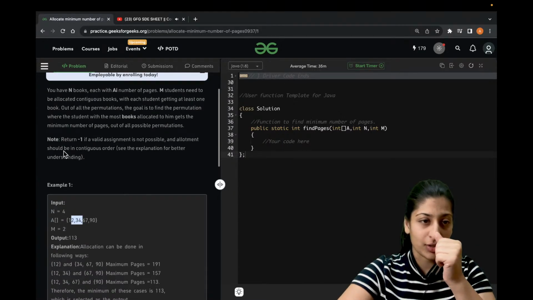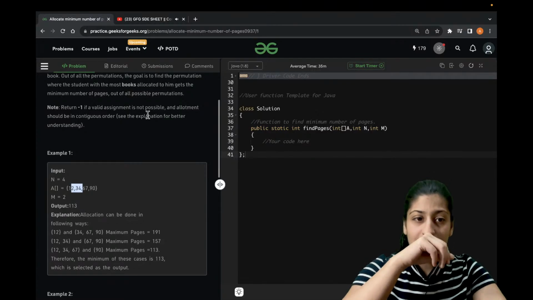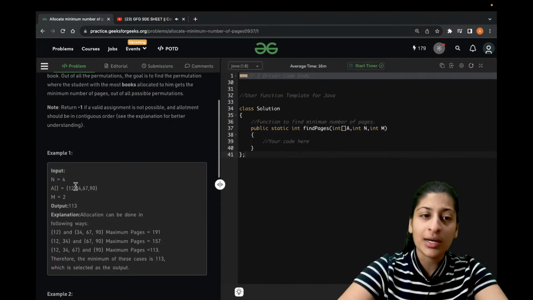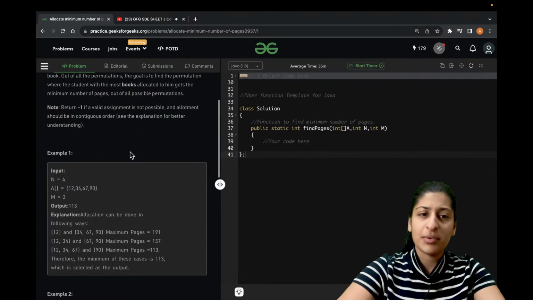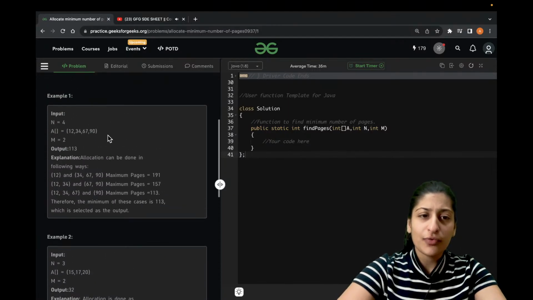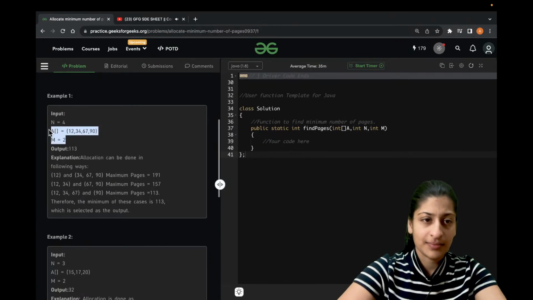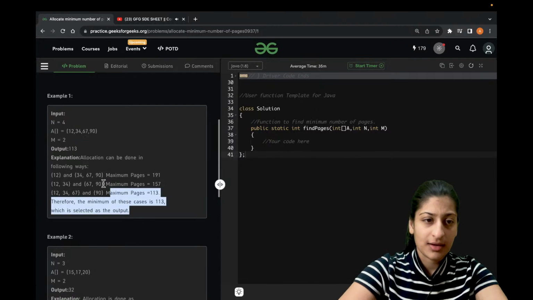Now let's understand what else. Return -1 if such a division or allocation is not possible, and it should be in contiguous order. For example, there is student 1. I'll tell you everything, every example. For now, just have a look at what they are saying. So for example, you have two students. Let's understand this case.